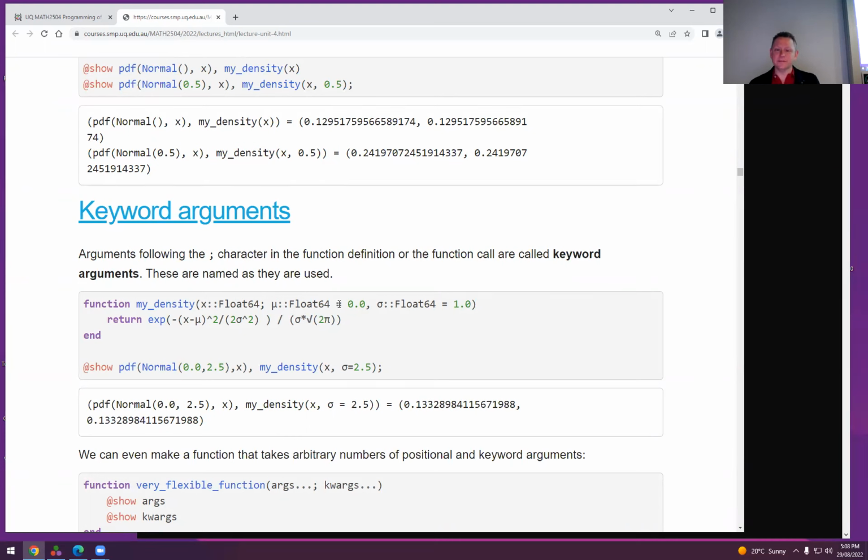Again, with a keyword argument, you can define a default value. You could also not define a default value. So it's not optional. It's mandatory to specify it, but it has a name. It's not just argument 1, argument 2. It's like mu equals 0 or sigma equals 1, that kind of thing.